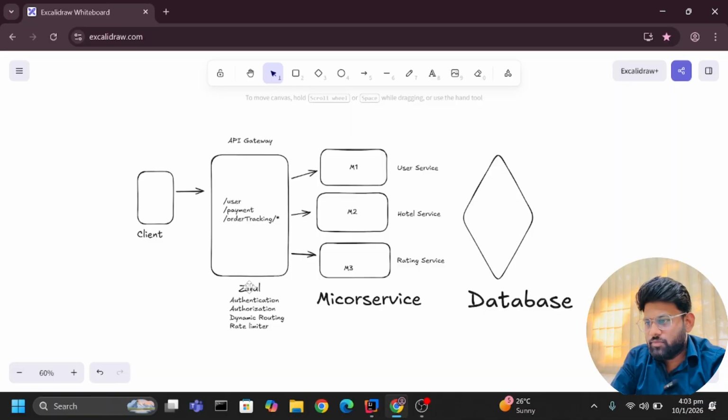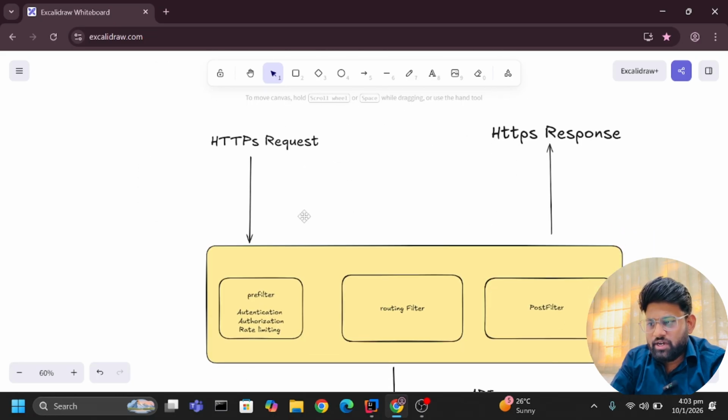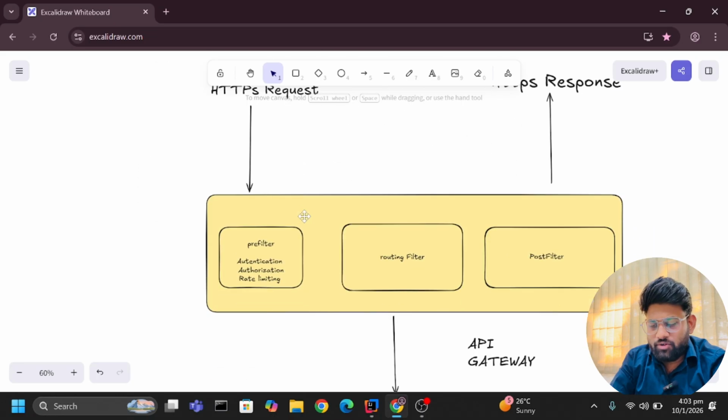It is also called Zuul, or it is also known as the edge service. So let us see how it looks in an edge service. This is a simple thing: client, then Zuul API gateway, microservice, and the database. From the client, the request goes first to the API gateway. It routes to the specific microservice and fetches the required data.